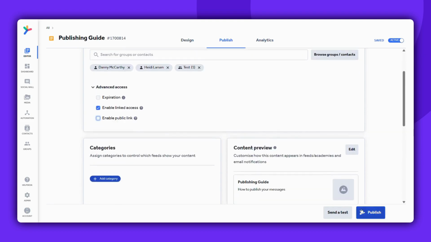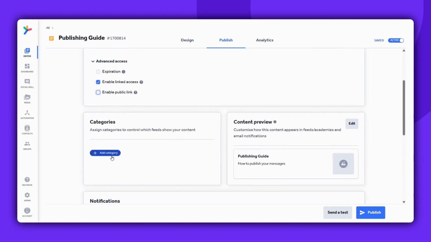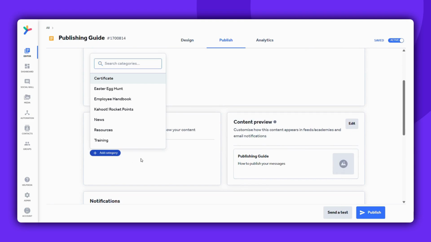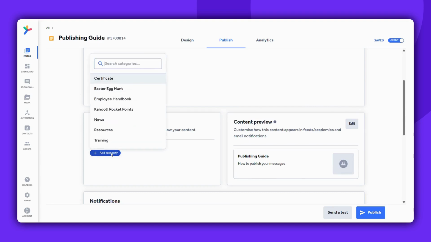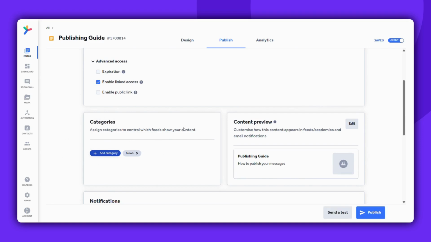Before publishing the message to the selected people, we can go to categories. If we want our message to show up on a feed or be organized in a certain way, we just add a category here. So, let's add news. This will put the message in the news feed.